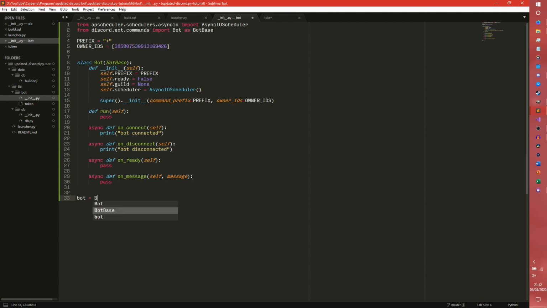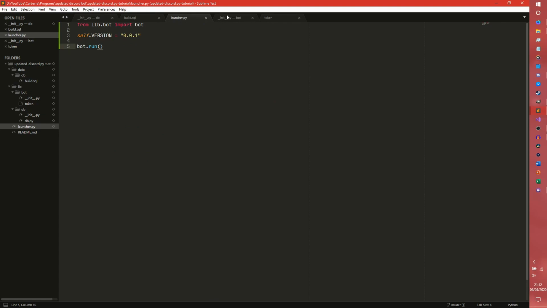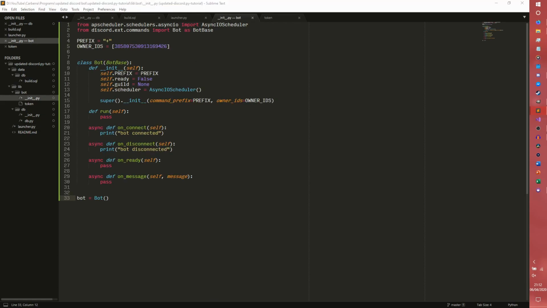Come down here, set bot equal to Bot(), and then that's it, because we're now importing the instance of the bot from launcher.py and then running it. So what we actually need to do now is run the damn thing, pretty much. That would be somewhat helpful, I think.